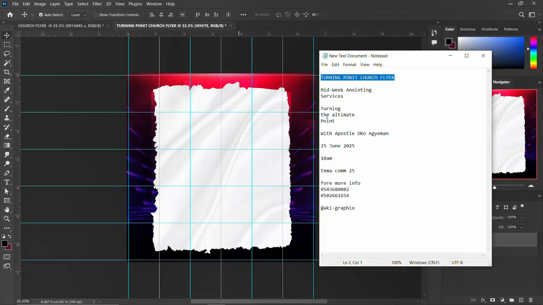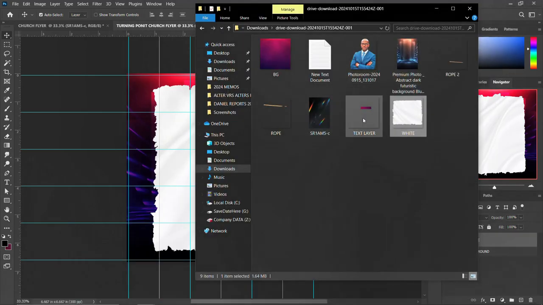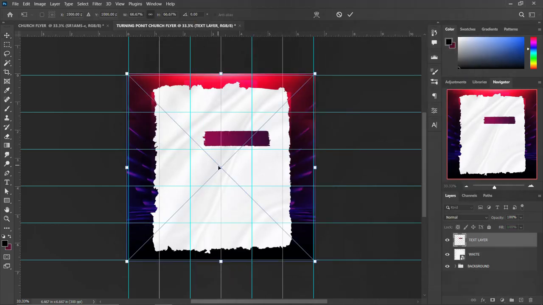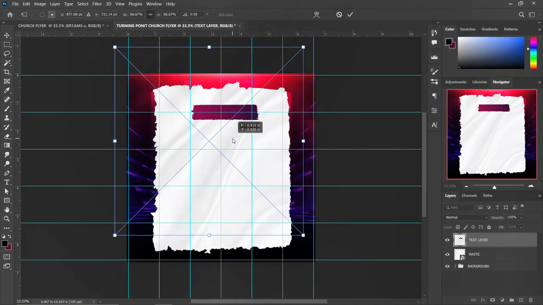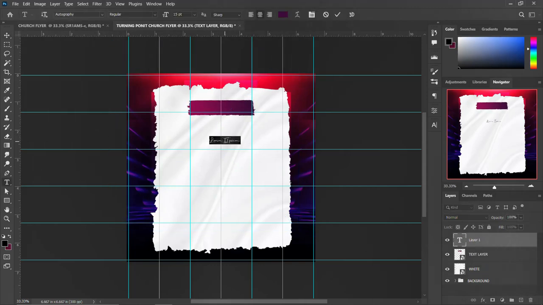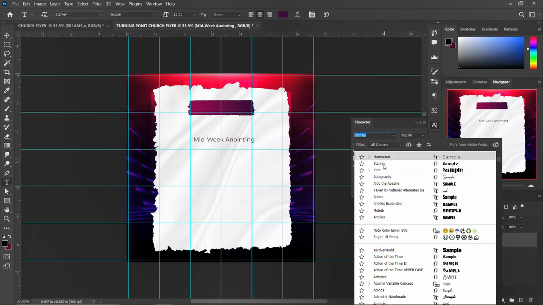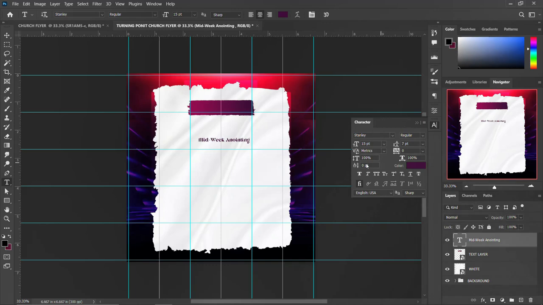The next thing is that we are going to work with the heading. Control C to copy this one, and then go inside again, drag this, drop it in Photoshop, release it, and push it up like this. Press Enter, T on the keyboard, hit here, Control V to paste it. We have copied the midweek anointing. The font you are going to use is called Stanley. This capital M, and I still the same.